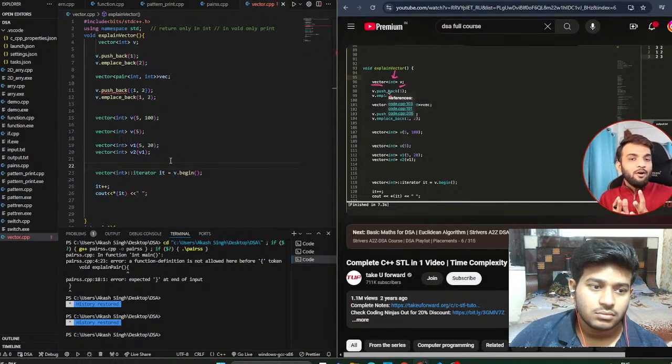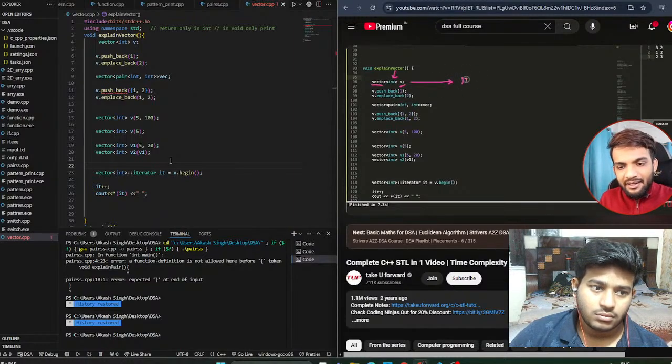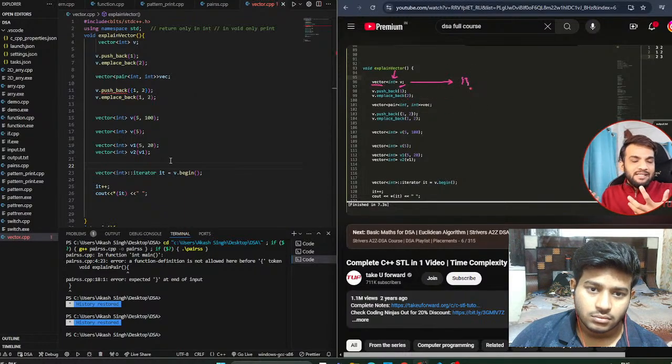So if you're saying pushback of 1, what this line basically does is, it creates an empty container. Remember this, it creates an empty container. In the next line, it says pushback of 1. So this empty container says, okay, I'm empty, so I'm going to take 1 into it. So pushback of 1 will do this. I'm going to take 1 into it.